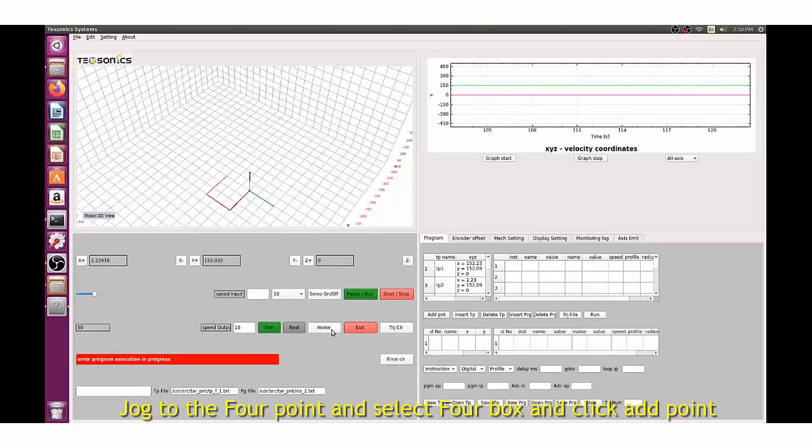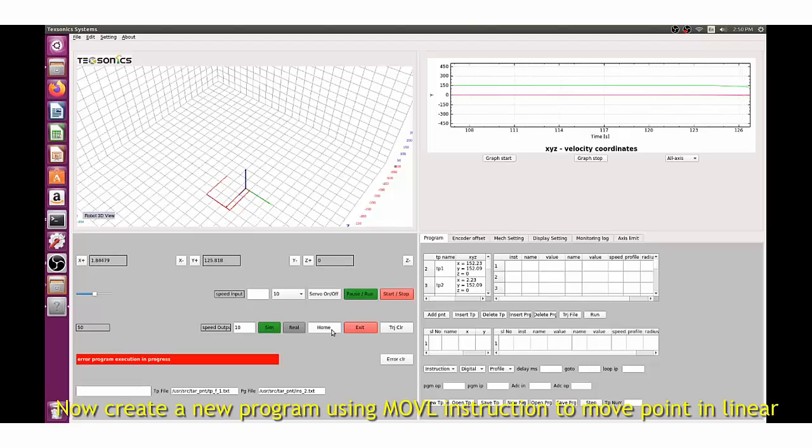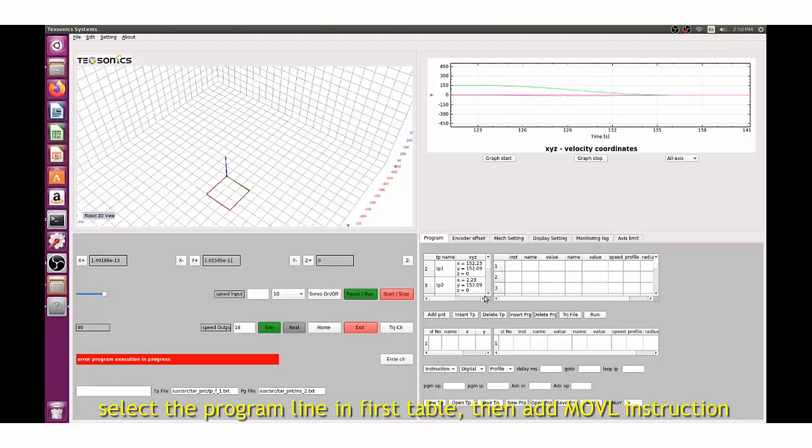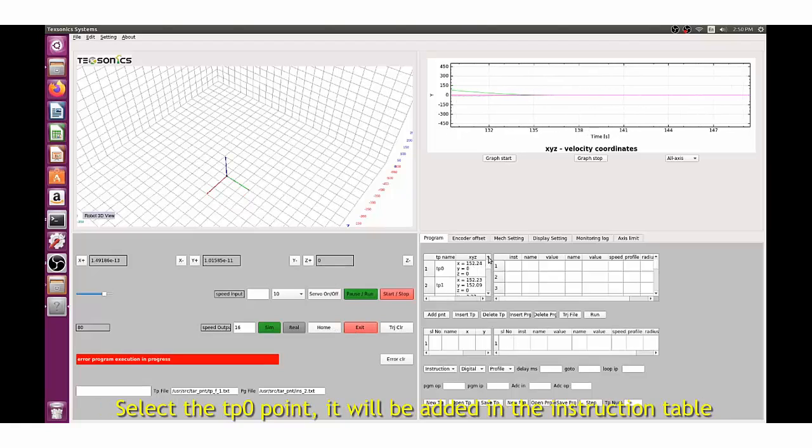Next, press the home button. When you press the home button, the marker automatically moves to the home position, that is 0, 0. You can increase the speed by moving the slider. Okay, now the fourth point automatically reaches the home position. Now click add point. So totally 4 points are added to the test points. Now click home to ensure the starting point.